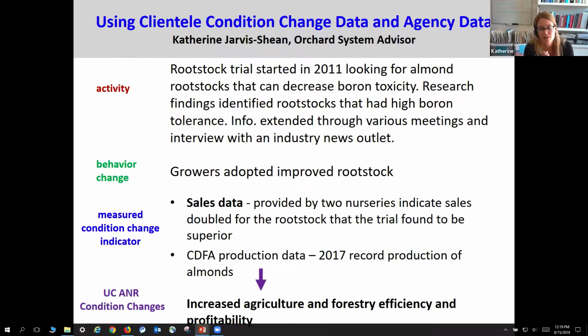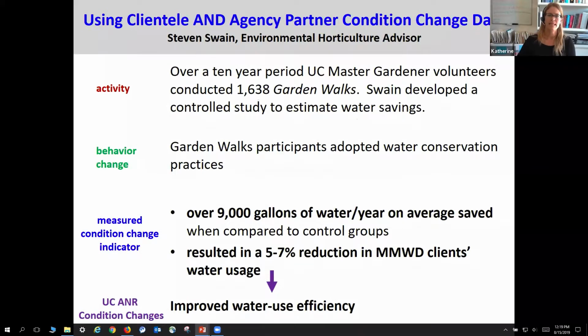I put in there potentially the opportunity to link with CDFA data, production data, that shows that in this last year, the production of almonds hit a record high. So all of our work around rootstocks is contributing to keeping production up high because we've got these boron-tolerant varieties that are still able to have high yield. Let's look at another example.